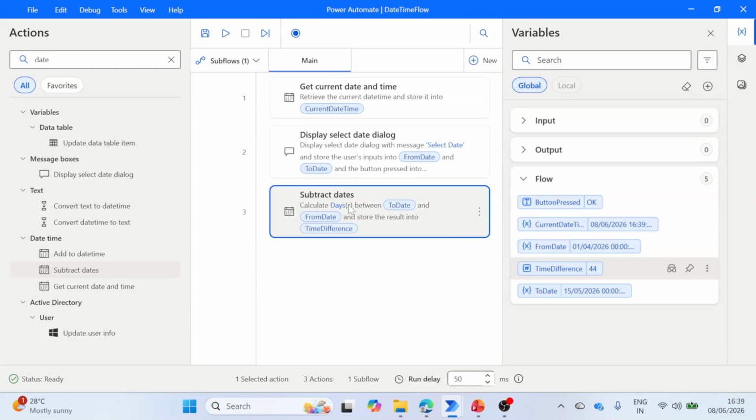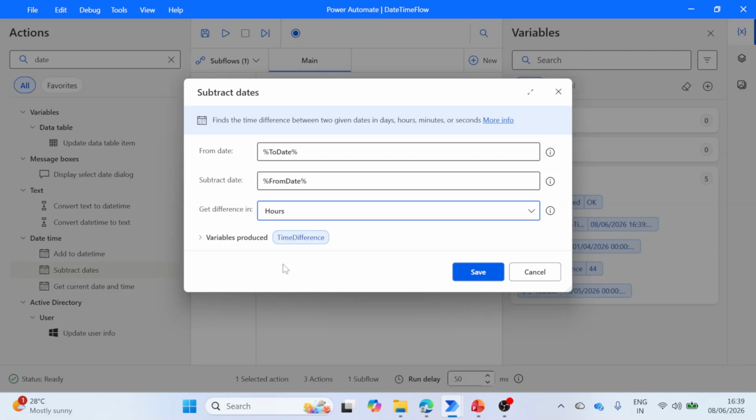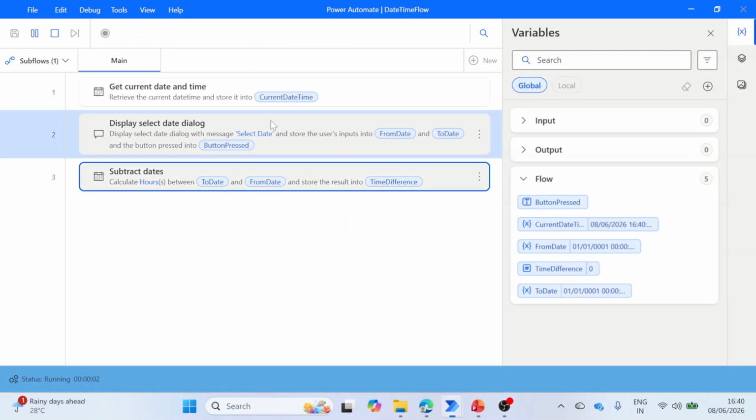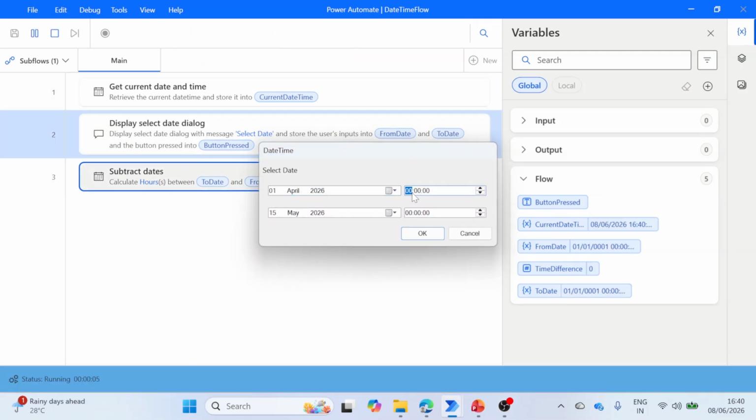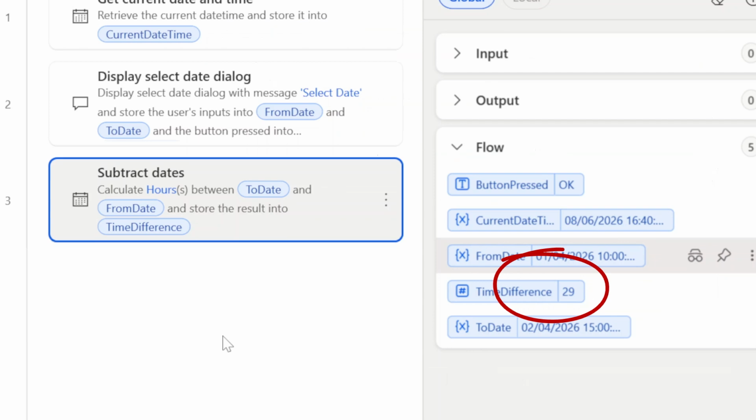Now in a similar way, if I have to find the difference in hours between two date times, I say OK. Let me run it. Let's assume this is 10 a.m. on 1st of April. This I make it the 2nd of April. This is 15 hours. Let us run it. So it has calculated the difference between these two in the number of hours, and it has provided you the result.